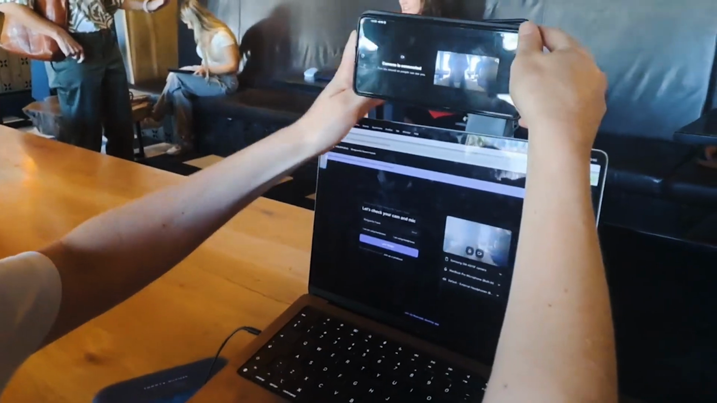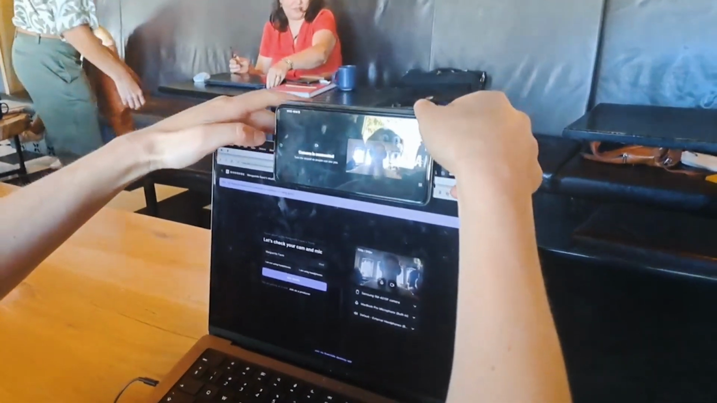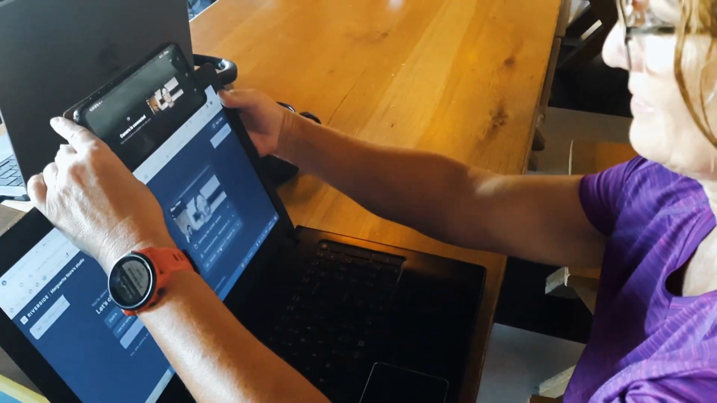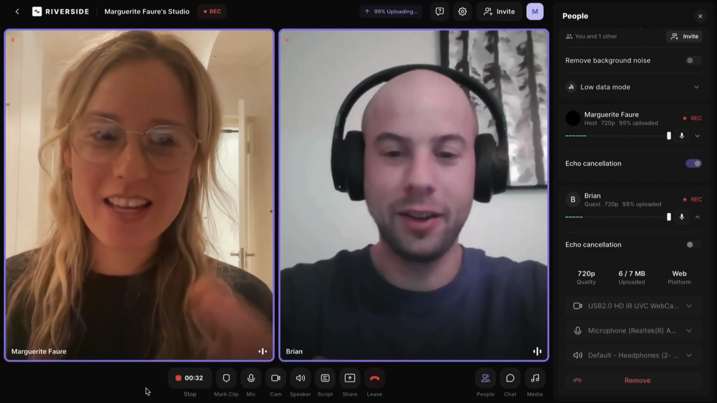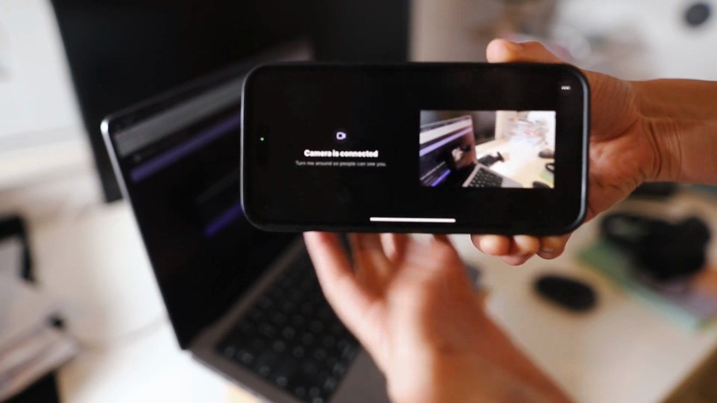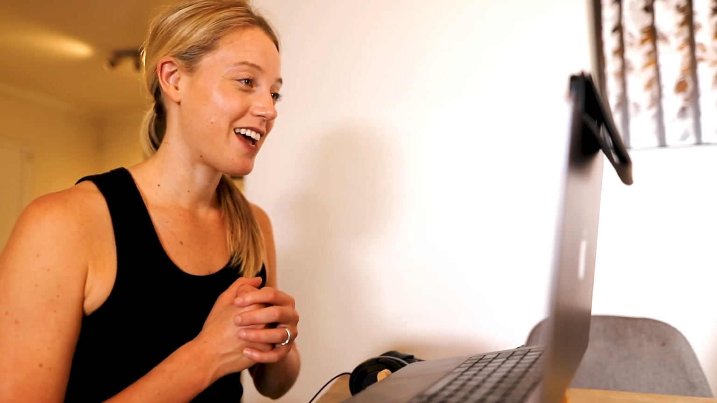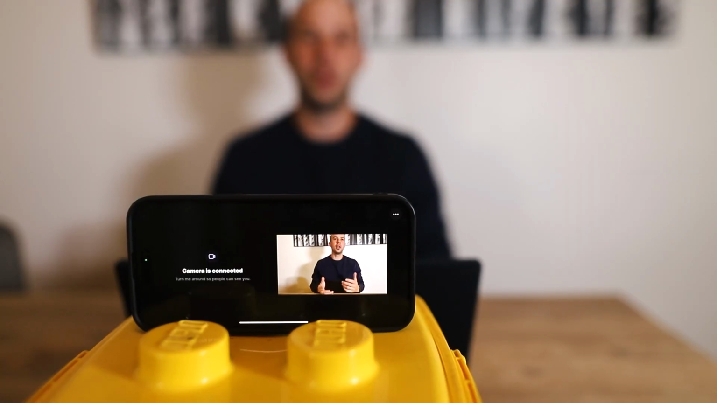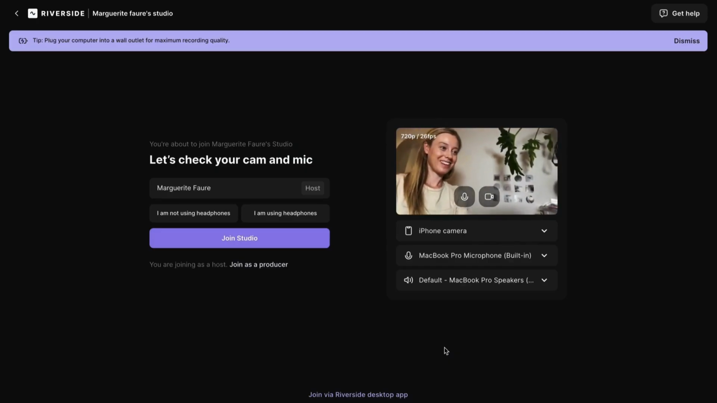I have found that phones that are not even the most recent can still at times have better cameras than most webcam options. But then again, you can't really compare webcams with some of the cameras that you can get on some of the latest phones these days. So if you and your guest have phones that allow for HD footage or even 4K footage, then your audience is in for a treat.